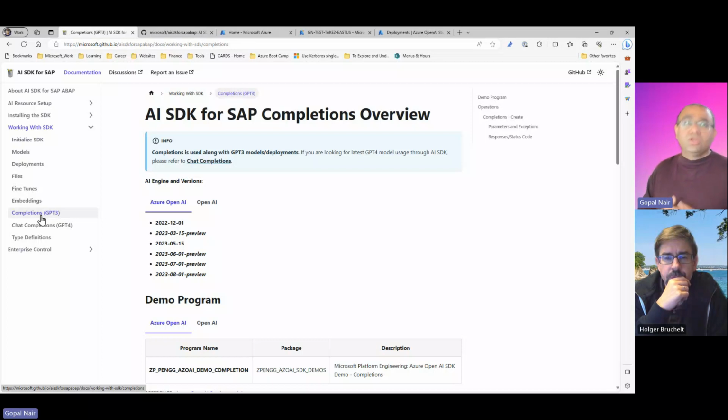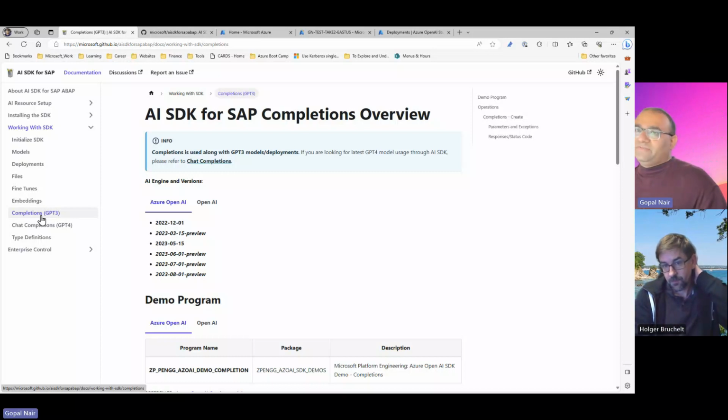And what are we going to do? Using the completions, we are going to give it a bunch of airport codes, and then we want the AI engine to generate some airport descriptions and then give it back to us so that we can show it. So to that end, let's go ahead and open this table called SPFLI, which has some sample data, and then let's look at what the contents are.